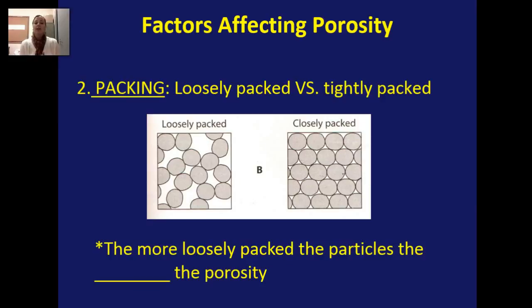Well, if it's closely packed together, you see on this side of the diagram, there's not as much pore space, whereas if it's loosely packed together or not as tight, then you'll have more open spaces. So the more loosely packed the particles are, the greater the porosity.